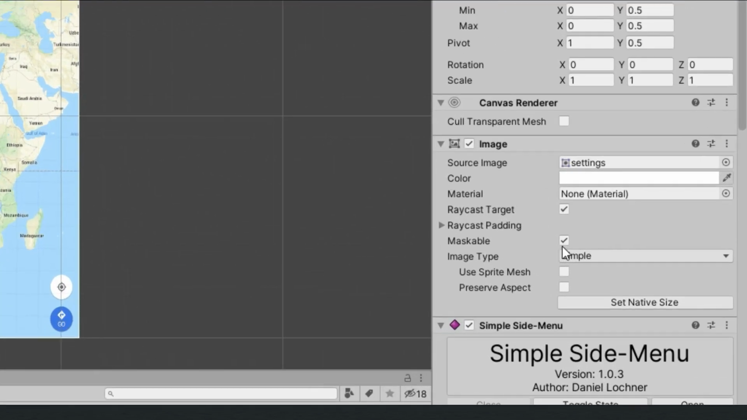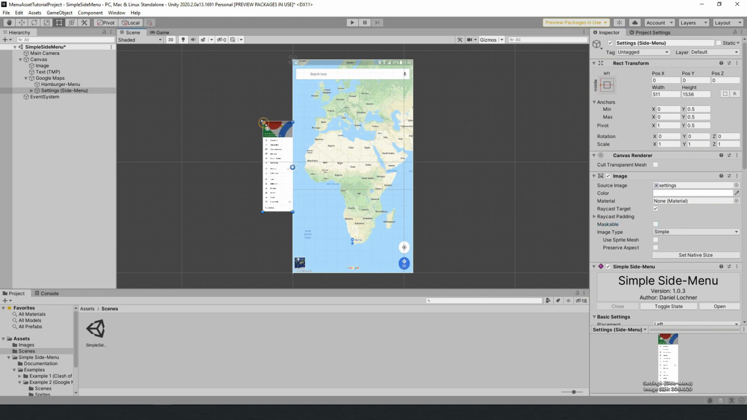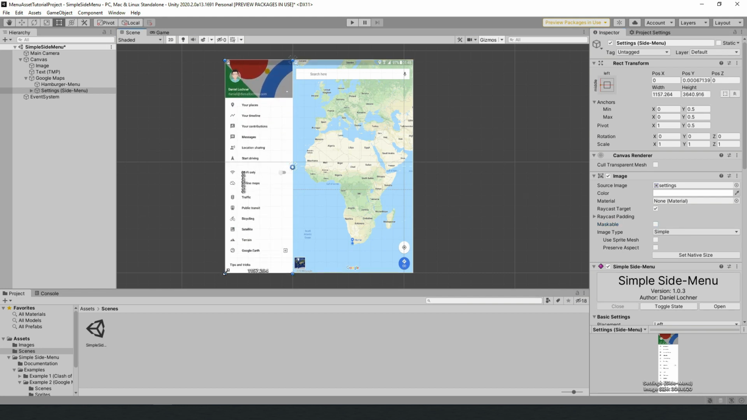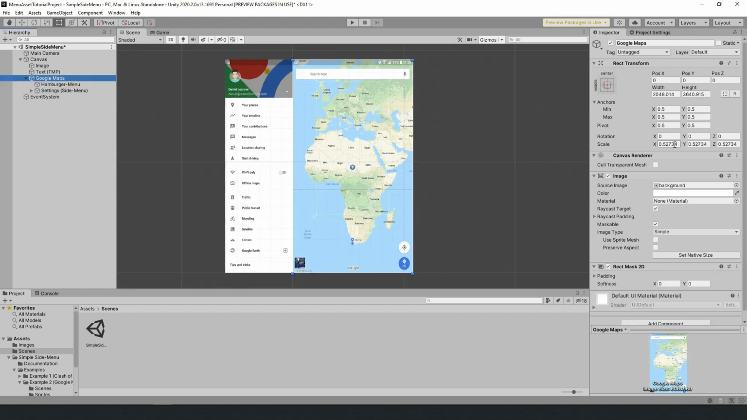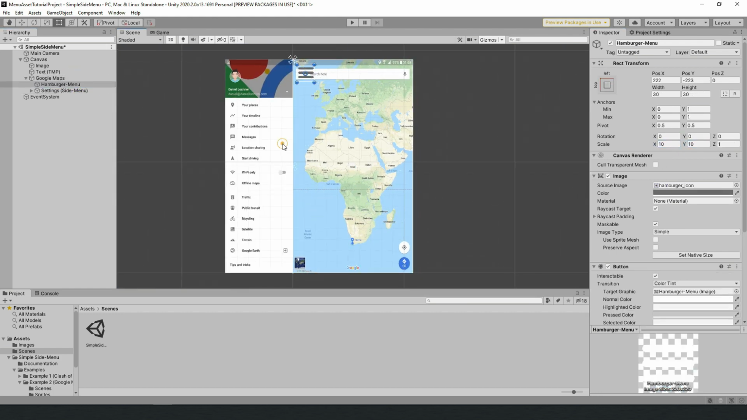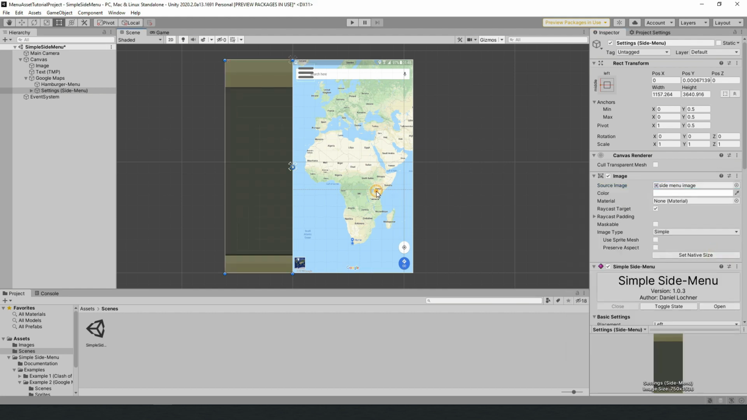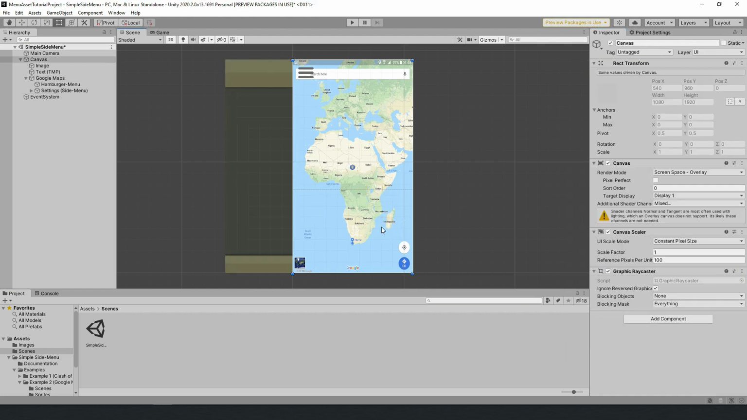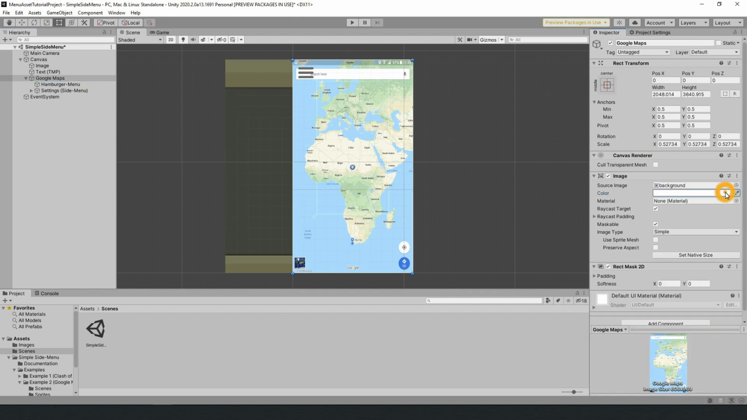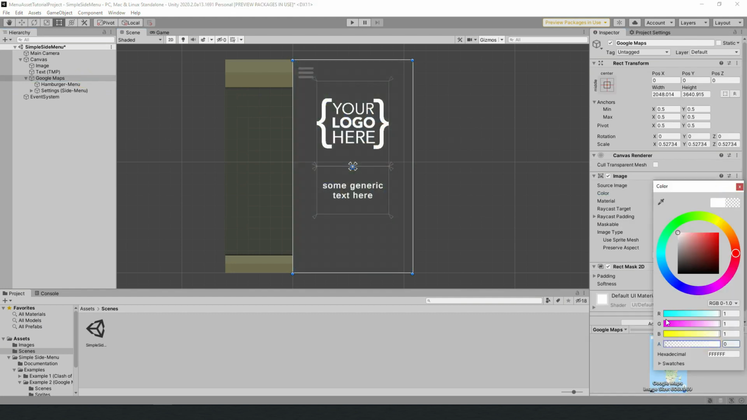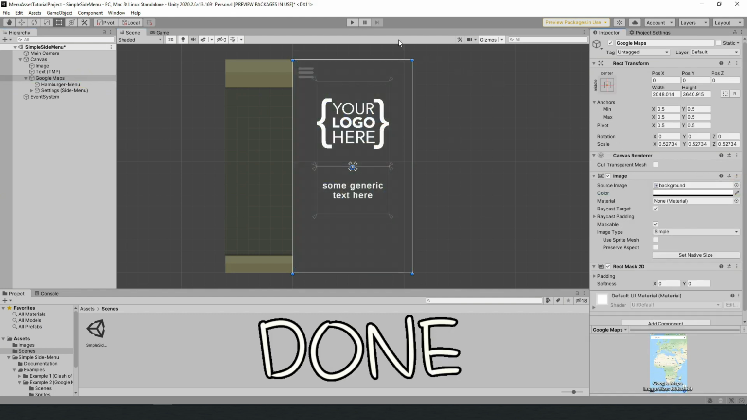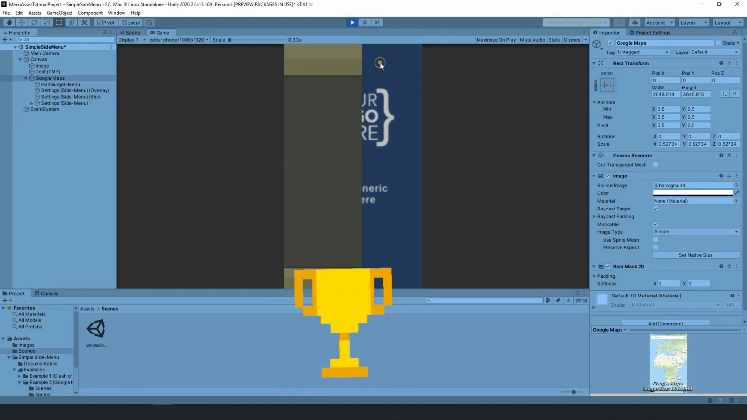To fix it, disable the maskable option in the image component. Now we can see it and resize it and edit as much as we want. Last thing we need to resize is the handle. And in order to make it our own, we will change the side menu image to another image, and the background image we make invisible by changing the alpha color to 0. And that is how we got ourselves a basic side menu.